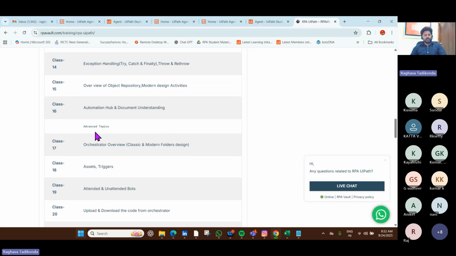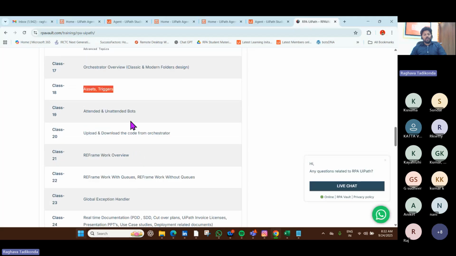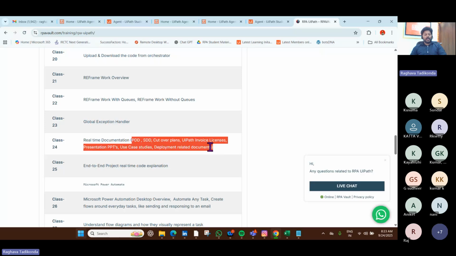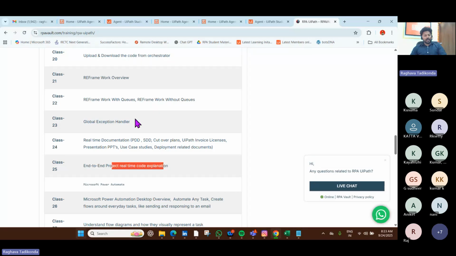And then we'll go to the advanced topics, which is orchestrator, classic and modern design folders, what are assets, what are triggers, how to deploy robots, what is attended and unattended bot deployment, upload and download code from orchestrator, and REFramework overview, and REFramework with queues, without queues, dispatcher, performer bots, and global exception handler, and how the real-time project works, and real-time documentation, how it looks like, by showing you all the template of the real-time projects, end-to-end real-time project code explanation, and couple of projects using this REFramework template.